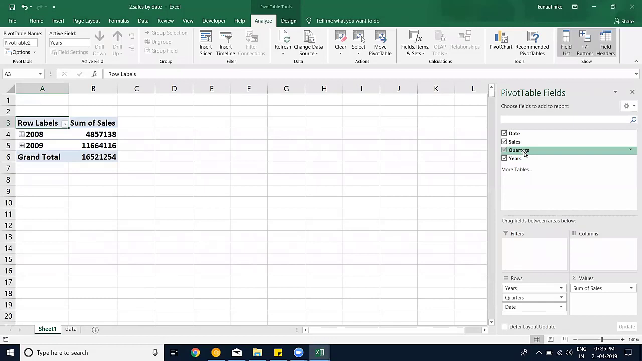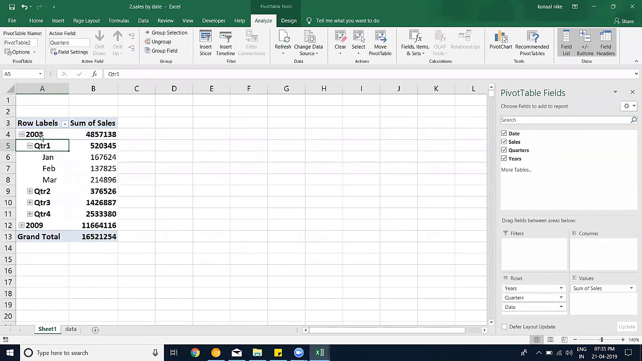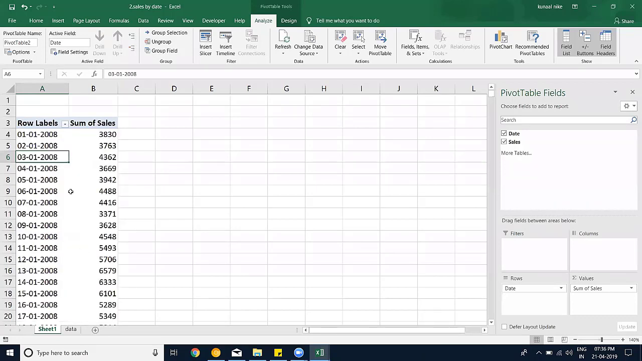Once I do that, notice that Excel automatically creates two more fields there. One is years, quarters, and then we also have date, which is representative of month here. How do I know that? If I expand this selection, you will see that I have 2008, quarter one, and Jan, Feb, March, which is representative of the date field here. So that's how this particular pivot table works. But primarily, if you right click and ungroup here, some of you will be able to see this data like this.